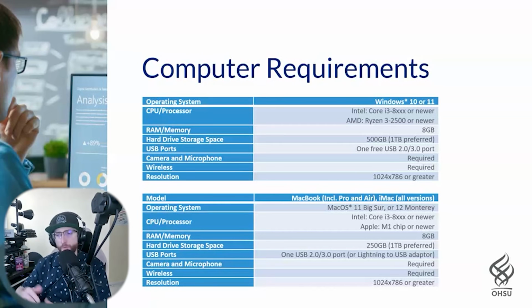You'll see between these two computers, you do need to have things like a camera and a microphone. These are for testing. We do need to have that, and you will need to have a wireless to access the wireless network on campus.